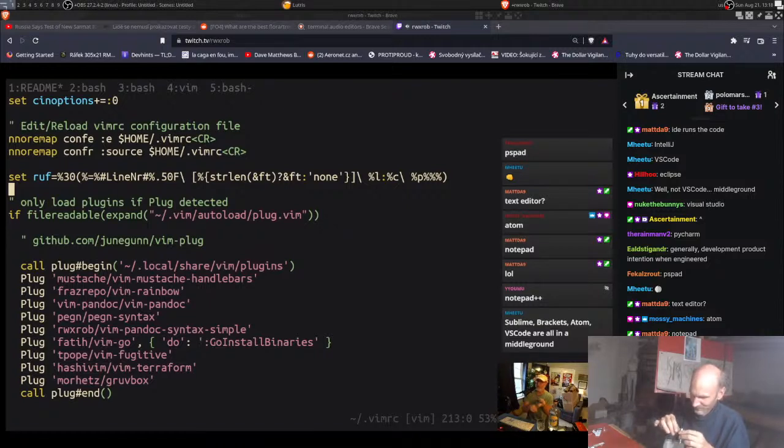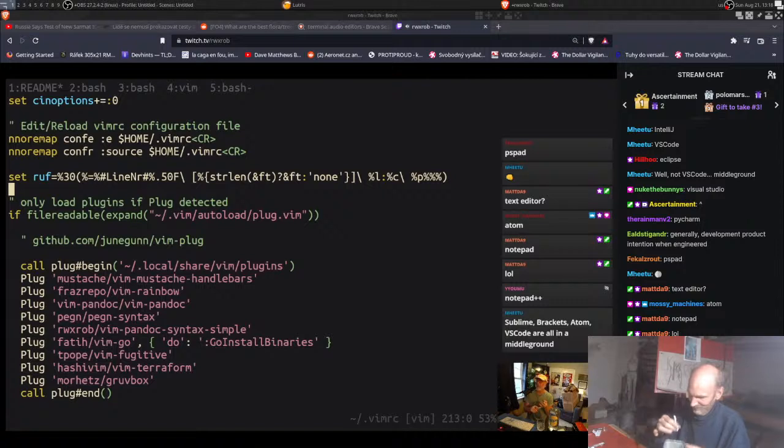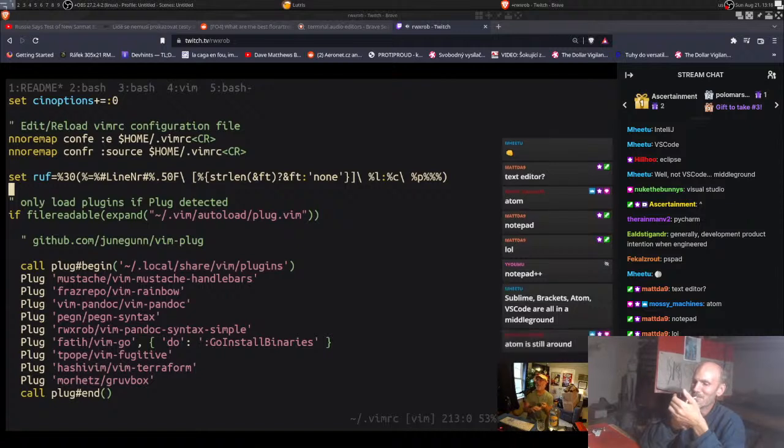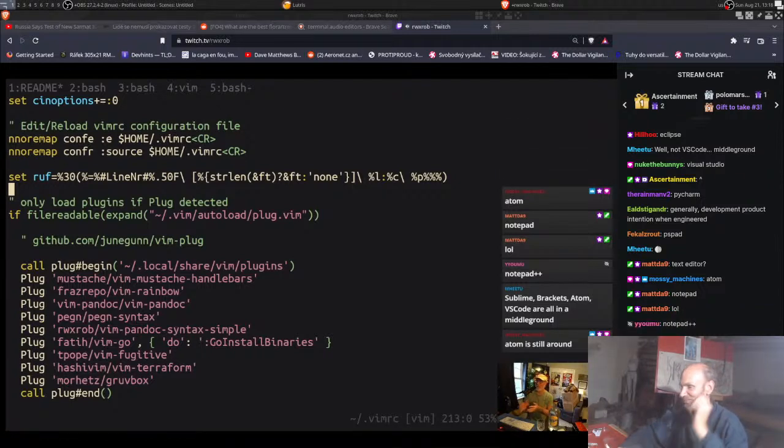Brackets, Atom, and VS Code. Brackets came from Adobe. Atom came from GitHub. VS Code came from Microsoft. And then Microsoft bought GitHub, and then Atom went away last year, actually a couple months ago. It's still around, but it's not officially being supported by the same people anymore. Electron was a big part of that.